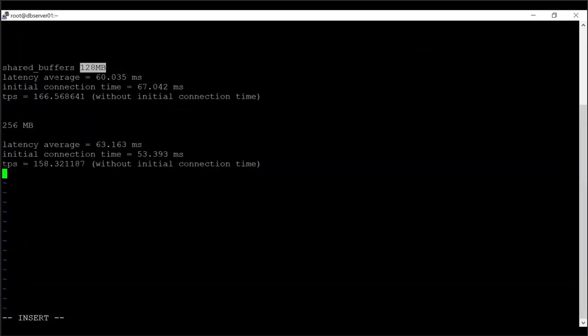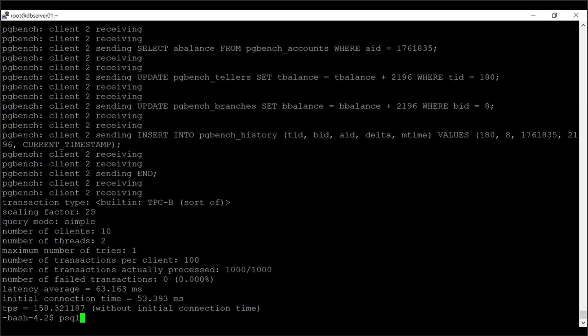For 128 MB, we have a latency value of 60. And this is important, we need to see the transactions per second. Since the memory is big, the transactions per second has reduced, which is good. Okay, now let's keep this aside. Let me do one more thing.